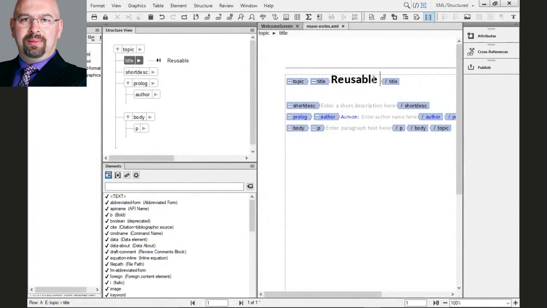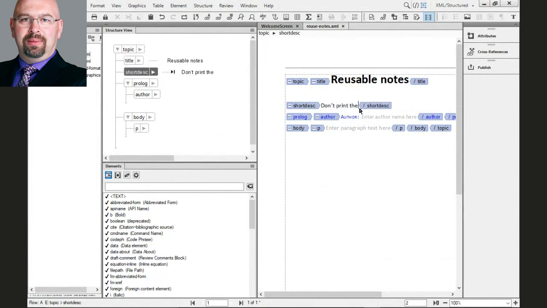Reusable notes. Enter a short description. Don't print these. In full, they are reuse.